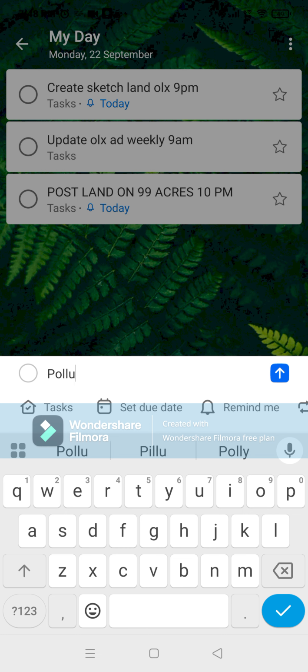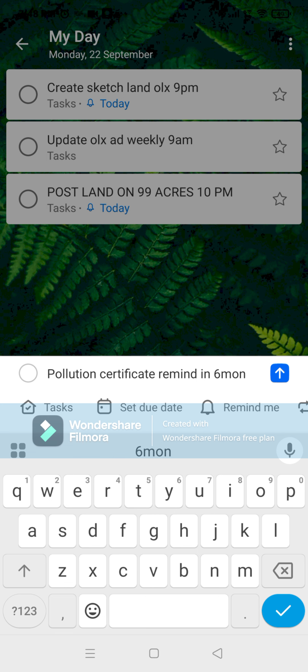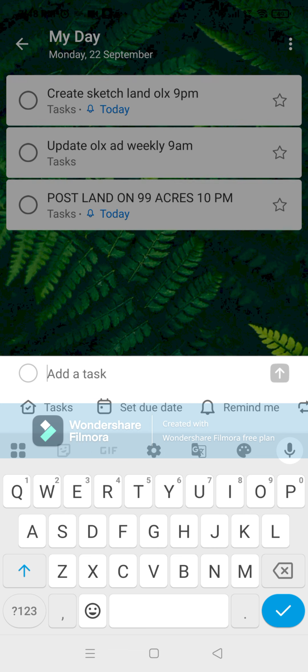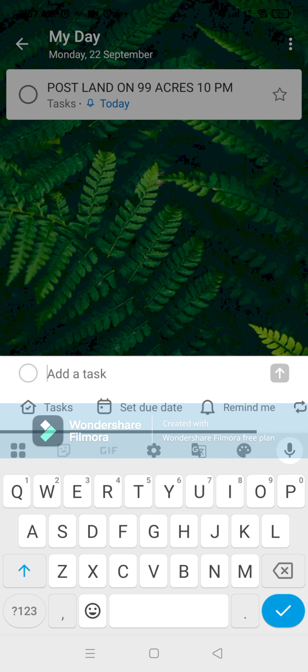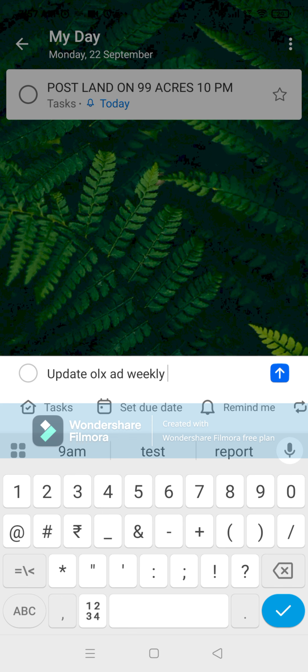Now, pollution certificate. I set a reminder for 6 months later. That means I'll get a pop-up notification exactly after 6 months. Update OLX weekly. As you can see, a recurring reminder is automatically created. It gives you a sound notification every week at 9.